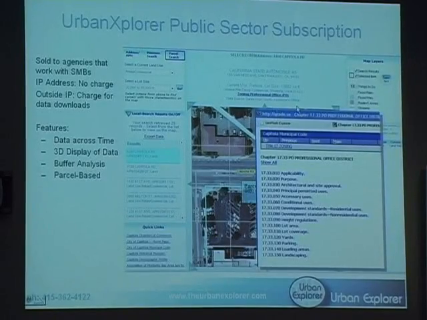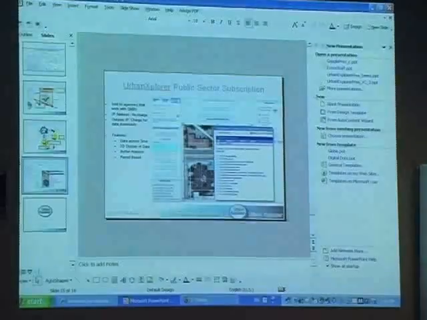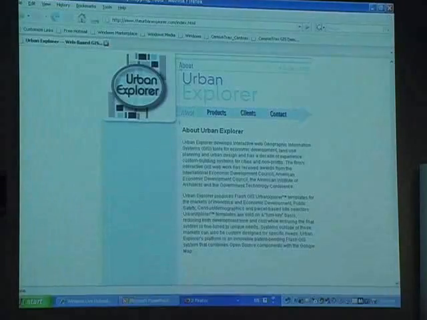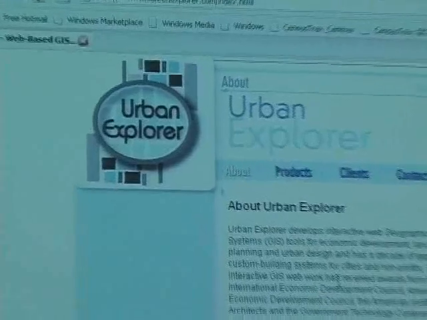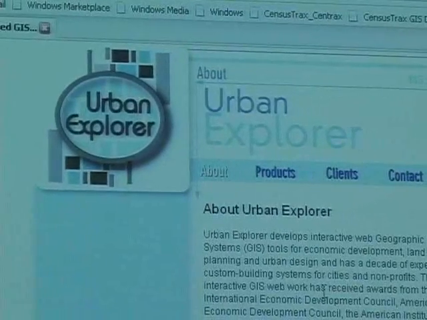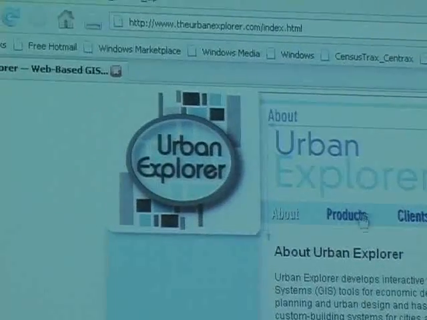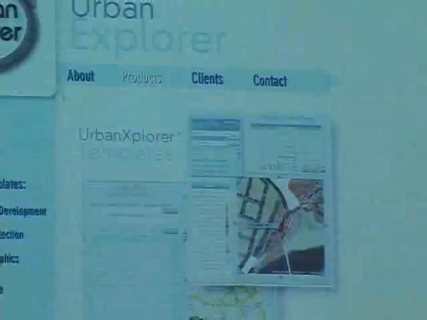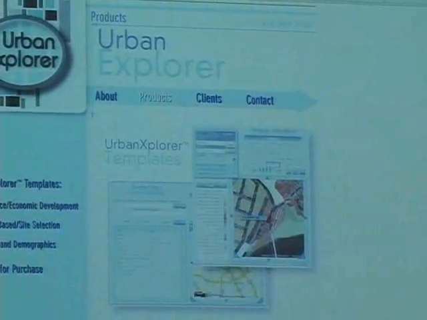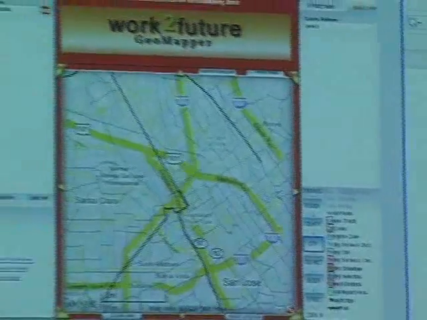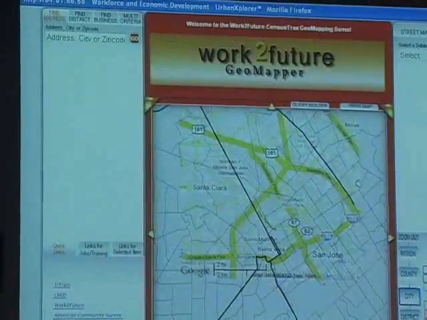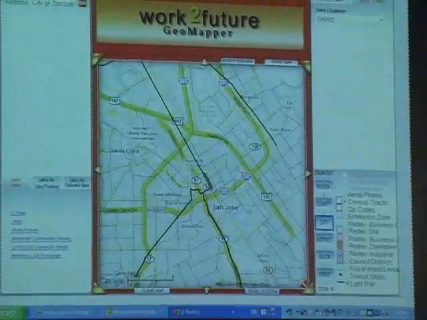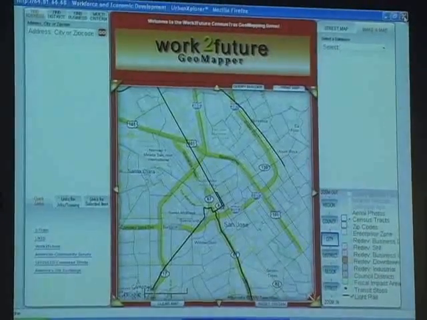So now I'm going to show some live demos of these. You can get to any of these through my website, www.theurbanexplorer.com, and go to the products page, and you'll be able to click and see some of these demos. So I have one already loaded. Let's see, because the resolution got changed, I'm just going to reload that.